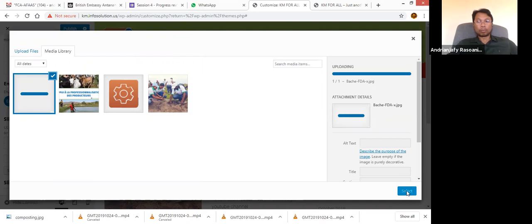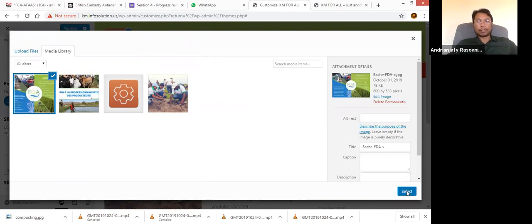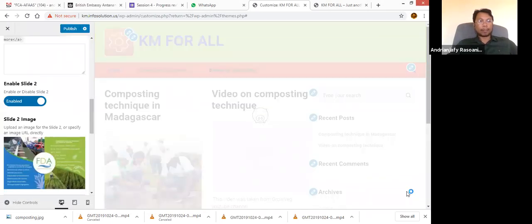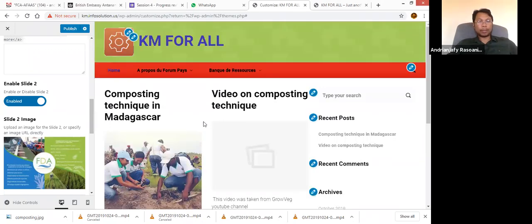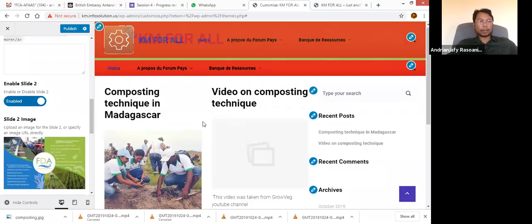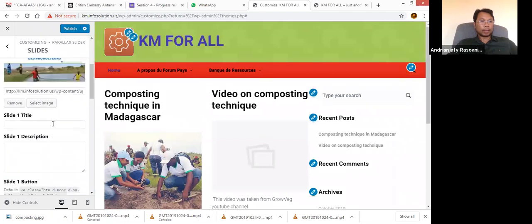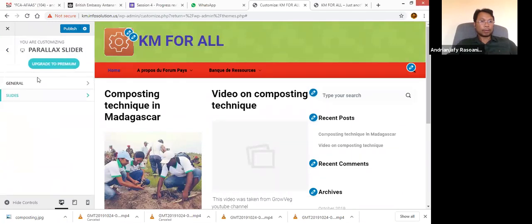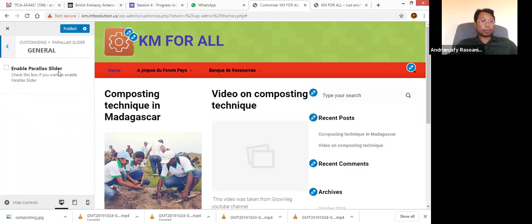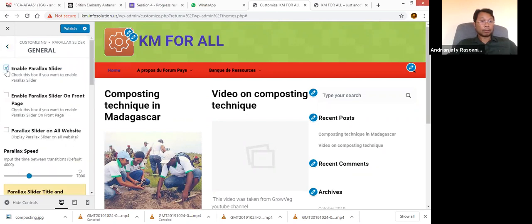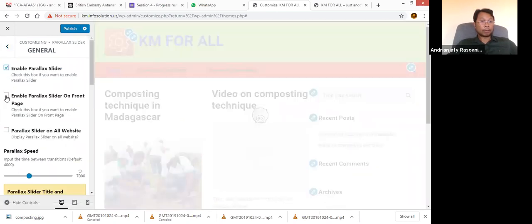Okay, now it's adding the second slider. I select, and what I see now, it doesn't appear yet. I think I have to activate somewhere. Okay, let's see. Where is general, enable parallax slider? Enable parallax on front page. Yes.